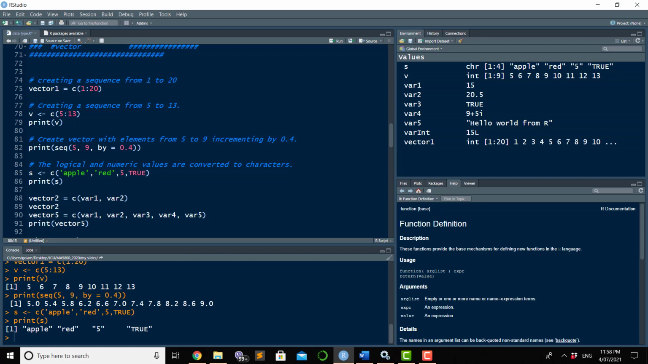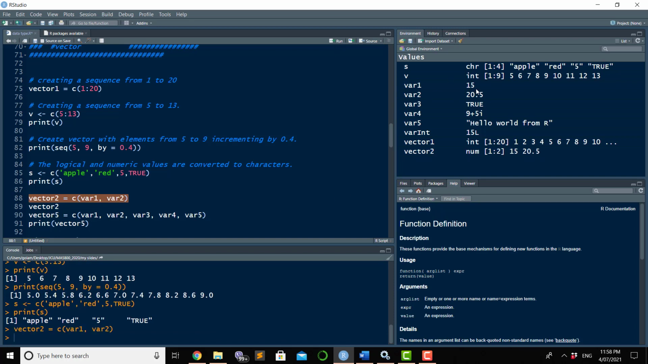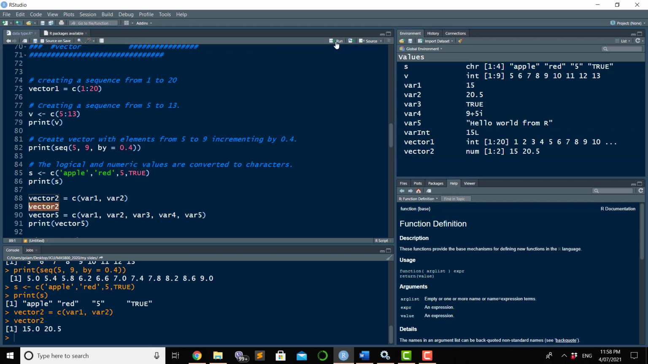In this line, I add two variables, var1 and var2, and put them into a vector called v2. As you know, var1 was declared before as 15 and var2 was 20.5. So if you run v2, what it will give you is 15 and 20.5. As you can see, the var1 value is 15 and var2 is 20.5. Also, we want to put into a vector called vector5, from var1 to var5, as you can see, from var1 to var5 in the global environment.